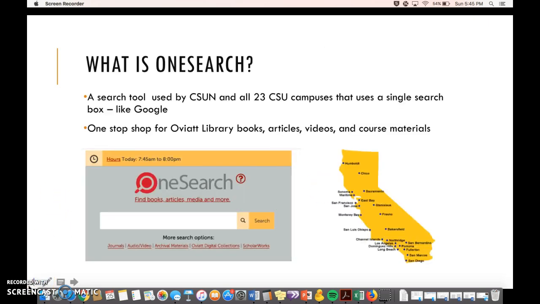What is OneSearch? The OneSearch system is used across all 23 CSU campuses and can be used to locate resources available through other campuses in the system. It is a Google-like search tool for finding resources available through the OVIAT library. Unlike your library's other search tools, OneSearch searches across different materials such as books, articles, videos, and more using a single consolidated search box.